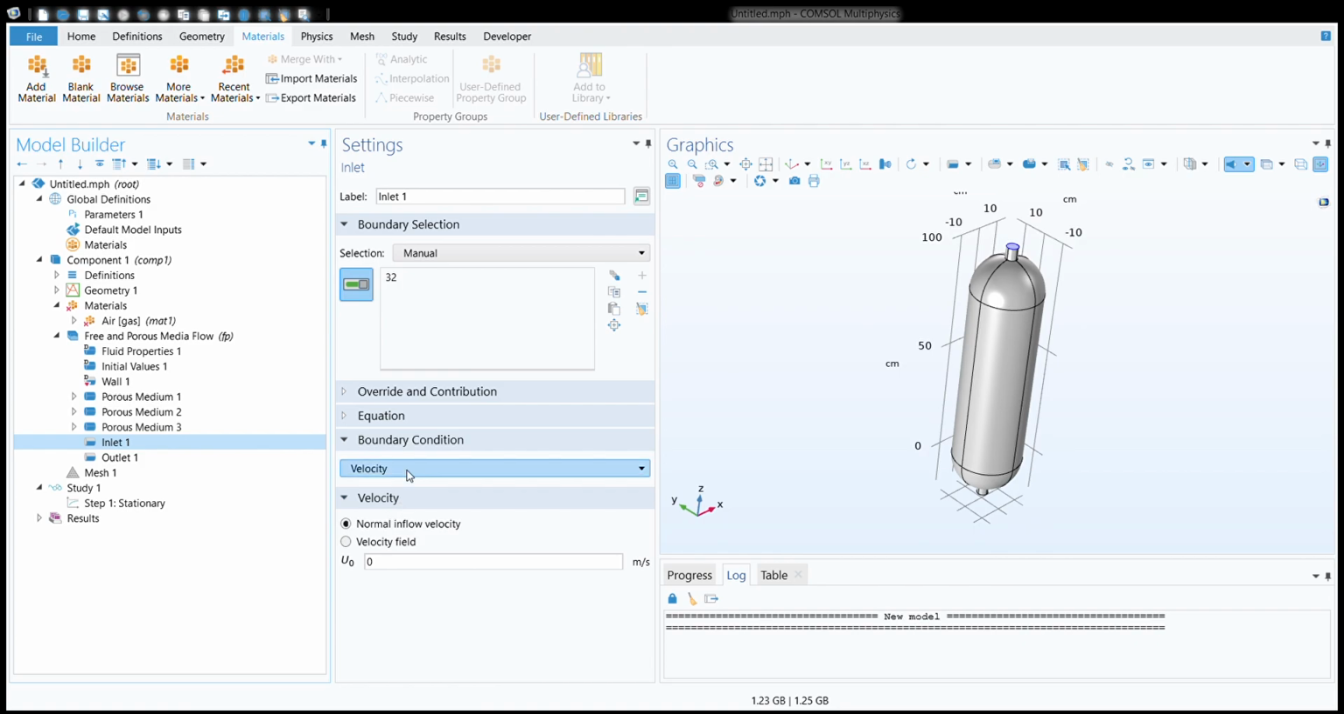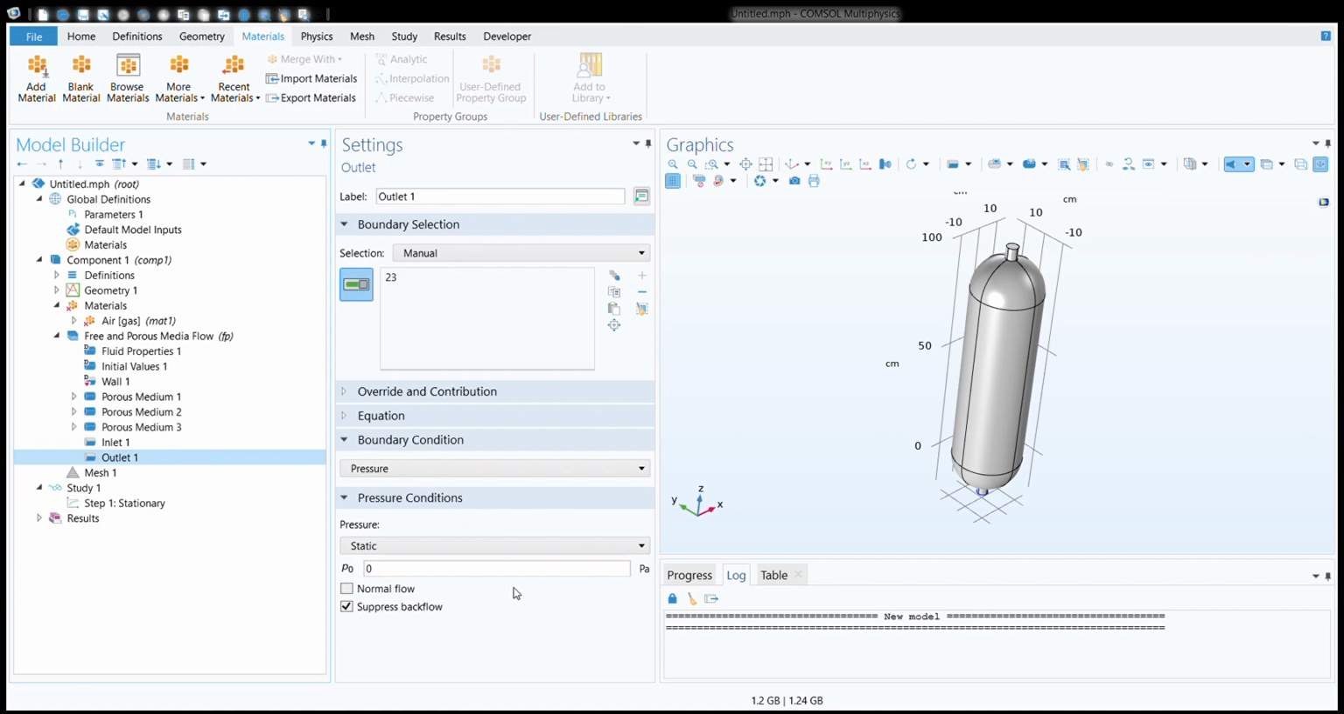Now we have to choose the boundary conditions. We can choose the inlet boundary, anything: velocity, mass flow, pressure, anything. We can choose the velocity as the inlet boundary condition, 0.1 meters per second. Outlet boundary condition is pressure 0 at the bottom. That's the outlet boundary condition. Now everything is completed.